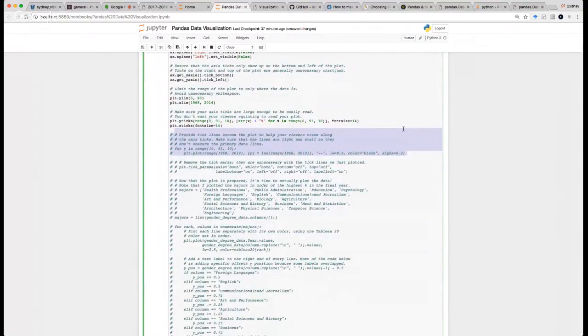I'm just demonstrating how you build one of these really complex customized plots, if you wanted to do something more complicated than just a quick and dirty analysis.